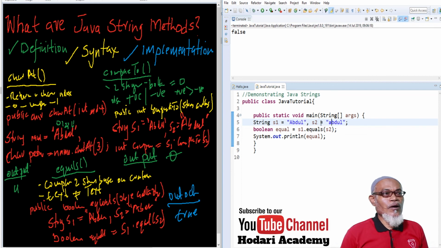So here we have reached the end of this particular session. Until our next session, whereby we are going to talk about the other three, that is concat, format, and indexOf.